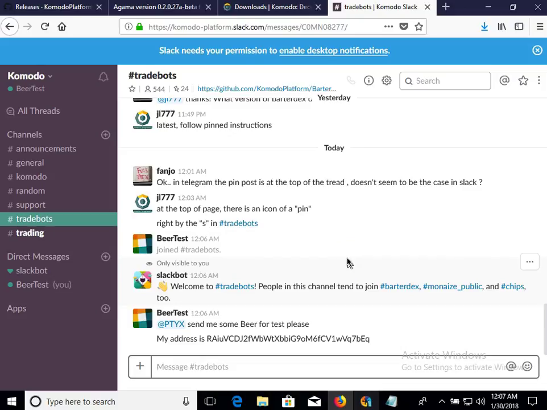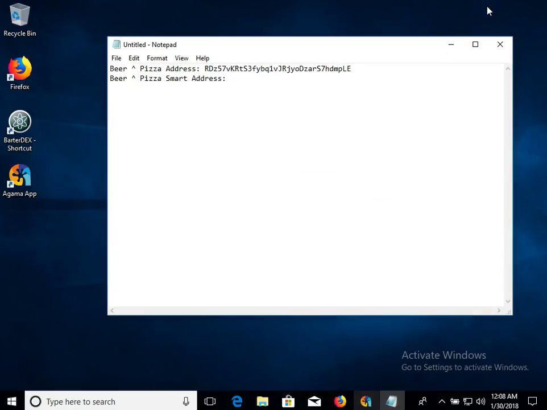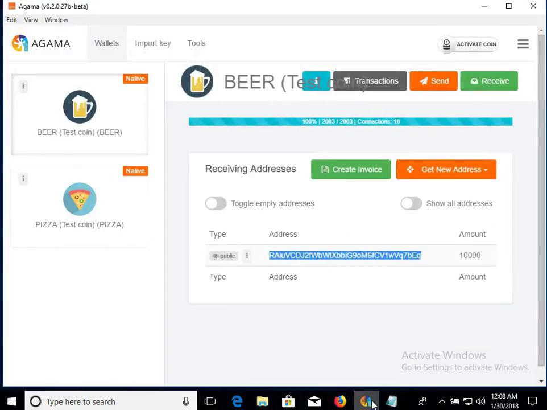And in some moments, we should have a confirmation from one of the guys that's funding the beer addresses. If you're lucky enough, James might send you the beer himself. Okay, so I got a confirmation, and I should be able to see my balance now on Agama, because I'm fully synchronized. And there it is, 10,000. It's on the right-hand side. Once it's confirmed, we should be able to see the transaction tab. So I'll give it a few moments. The balance is there.